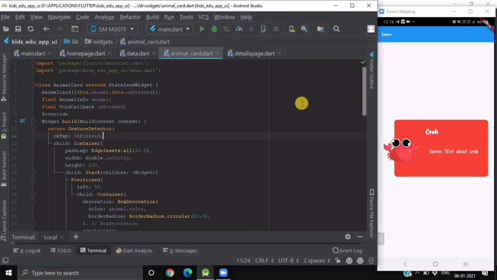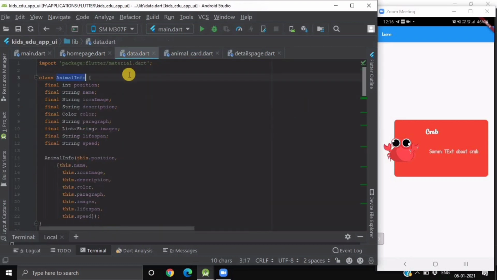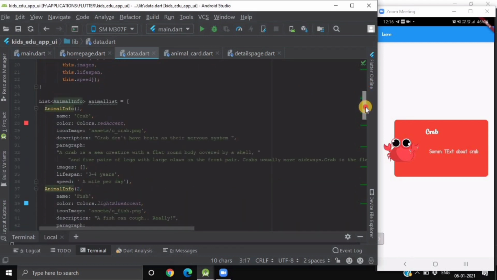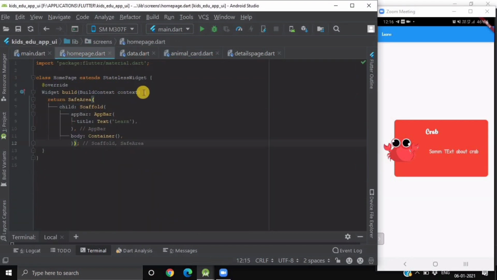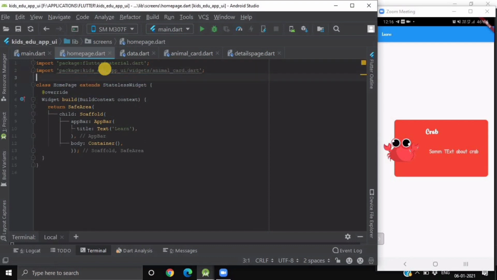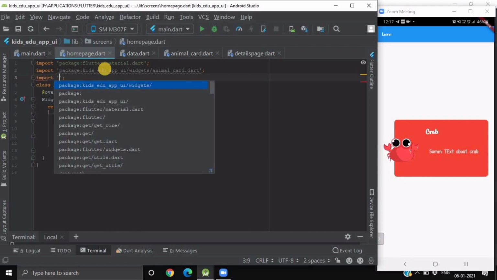So now here we are done with our custom widget, as well as we have already created our animal model, and we have created a list of animal information as well. So now it is time to make use of this list of animal information and this custom card inside our home page. So first we will import our custom card, or you can say widgets, and import our animal card. And we'll also import our data list from data.dart.